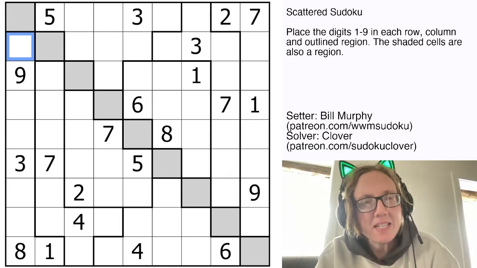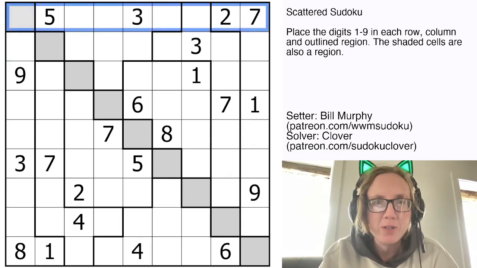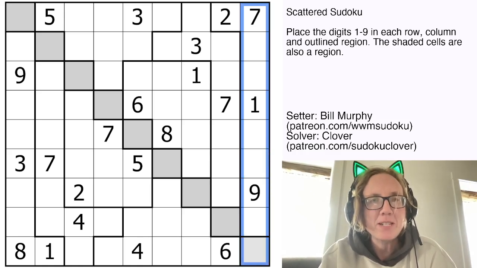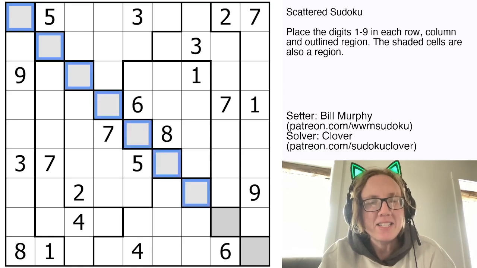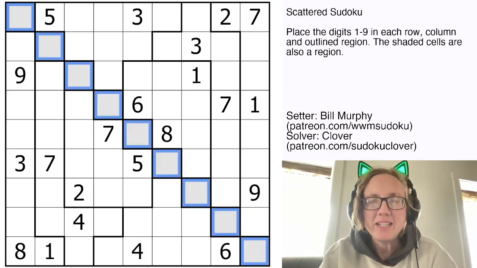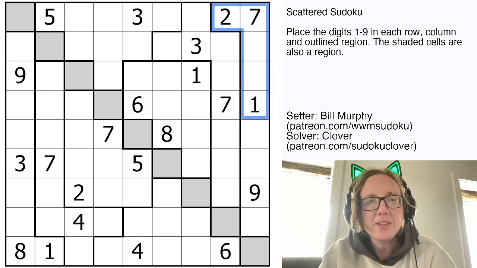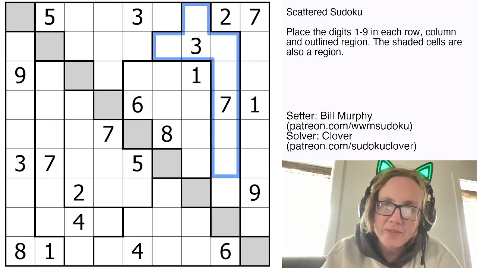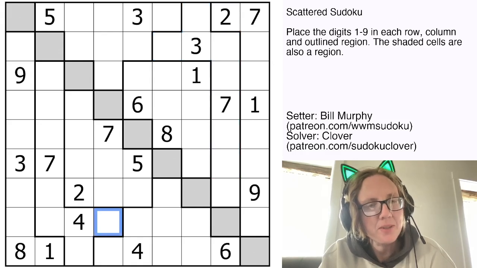So this is a scattered Sudoku. We're placing the digits 1 through 9 once each in each row, each column, and each outlined region, except that the regions have been kind of scattered somewhat. This gray shaded set of 9 cells is a region, meaning that it contains the digits 1 through 9 once each. And then also there are these irregular shapes in the grid that also each have 9 cells, and each of these also contains the digits 1 through 9, one time each. So let's go ahead and solve.